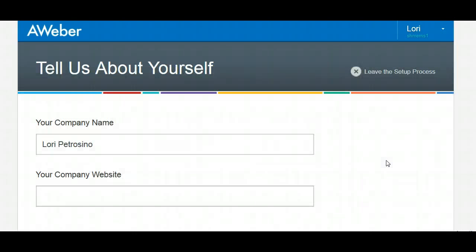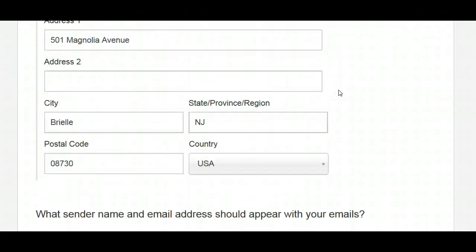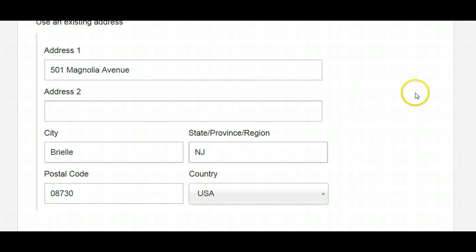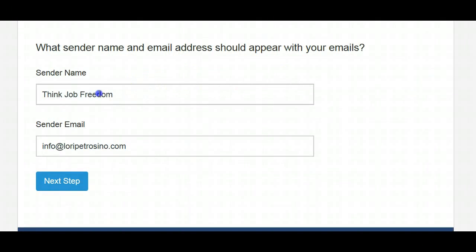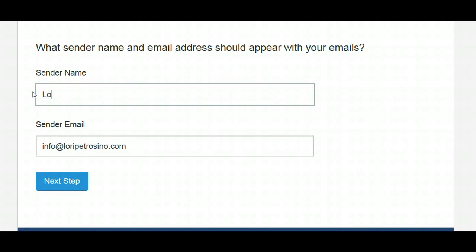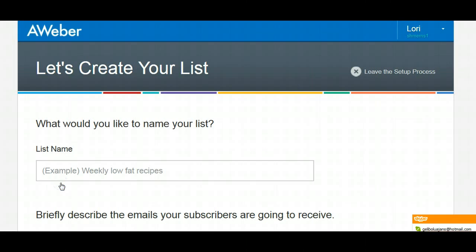And Aweber will ask you some information about yourself. So what you're going to do is fill out this information here. You absolutely need to include your address, that's important. I'm going to change my sender name to my own name. Your email will go here and click next step.